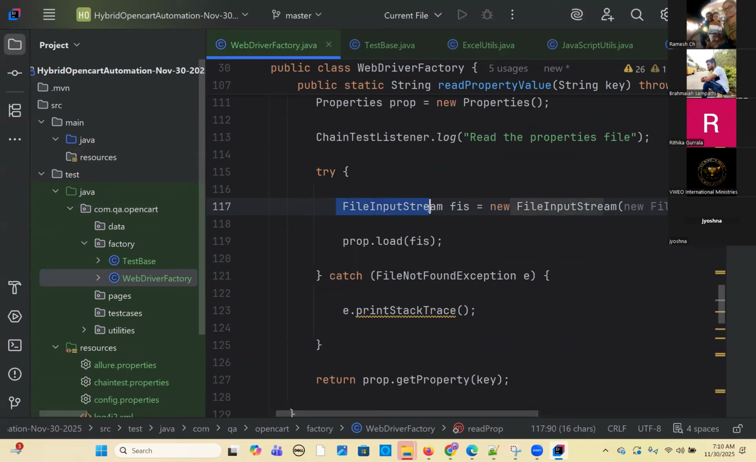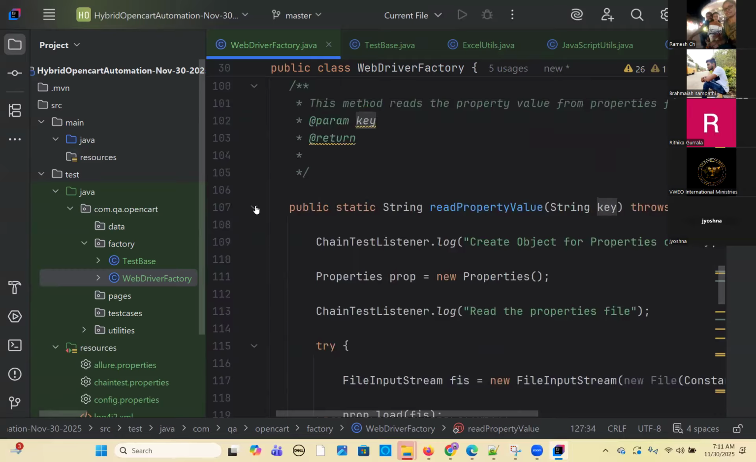So this is the file utils, file input stream, class object. File input stream is to read the properties file or any file, right? Any file we use. Then prop dot load. I'm loading all those properties. Then try catch. So file not found exception. If that file is not there, it will throw file not found exception and return properties dot get property, and whatever key you have given, that key it will return to you by this method. So that is the one reusable function we developed.